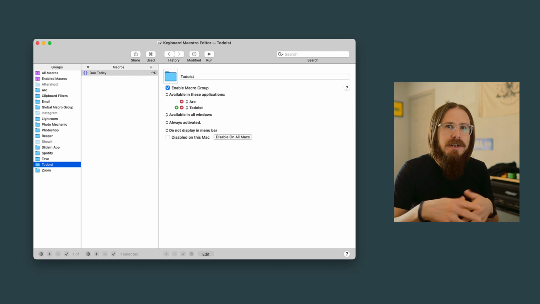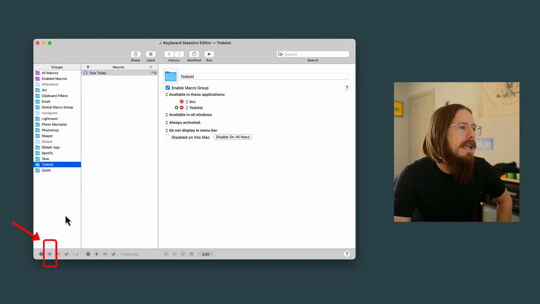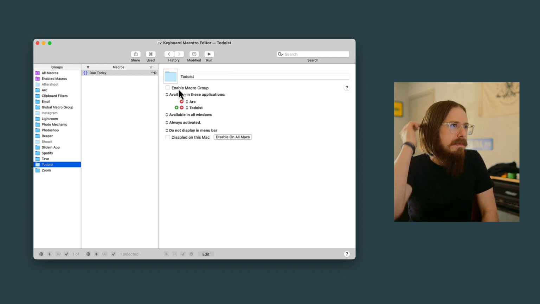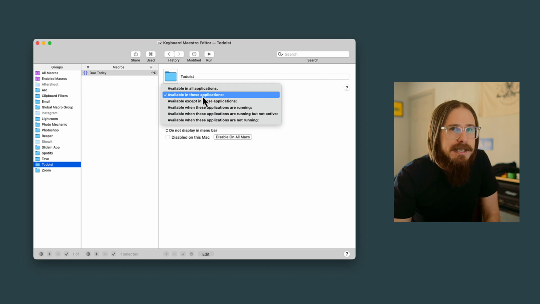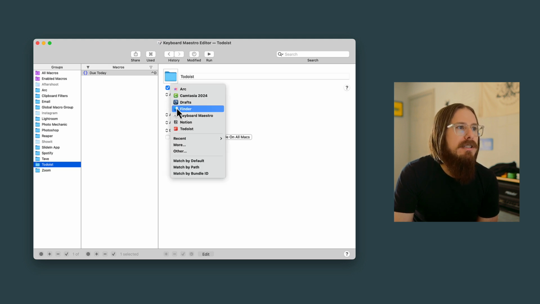But once you've given it all the permissions, you're gonna want to first go over here to the groups portion and create a folder called Todoist, like I have right here. Once you do that, you're gonna go over to this portion over here, and I believe it's already enabled initially, but if it isn't enabled, go ahead and click Enable. And then over here, you're gonna wanna select Available in these applications. After that, you're gonna want to click on the plus sign right here, and you're gonna select the app that you want it to be able to look at.